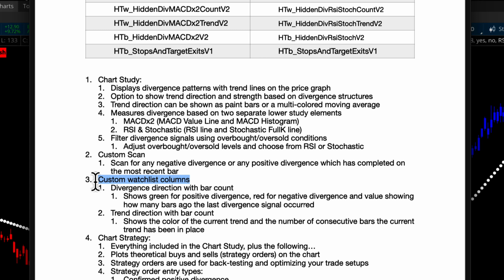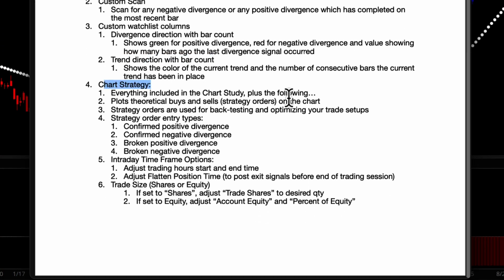Then we have two custom watch list columns. One is showing the divergence direction with a bar count, and the other shows a trend direction with a bar count. And each is color coded so you can tell them apart pretty quickly, and the numeric values allow you to quickly sort the watch list columns so that you can group or identify specific patterns that you are looking for. The chart strategy includes everything plus the following.